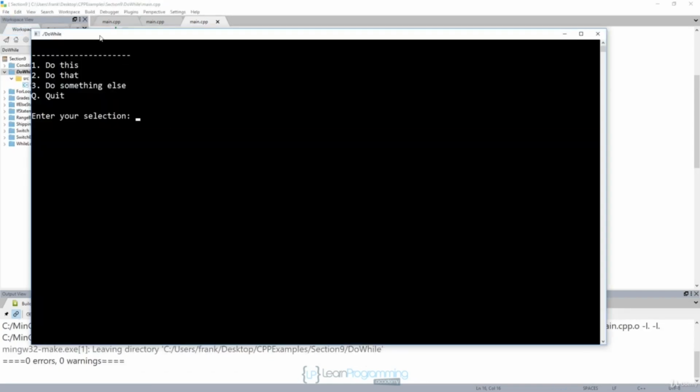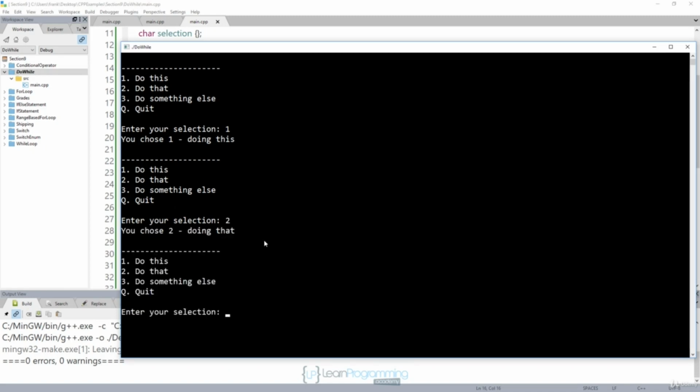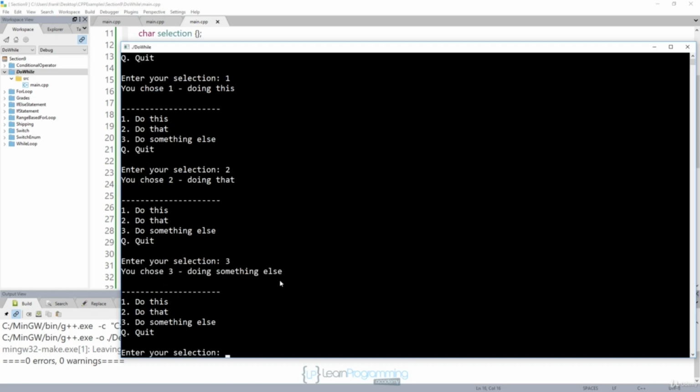And we've got a clean compile and a run. So let's try this. Press 1. You chose 1, doing this. Exactly what we want. 2. You chose 2, doing that. 3. You chose 3, doing something else.